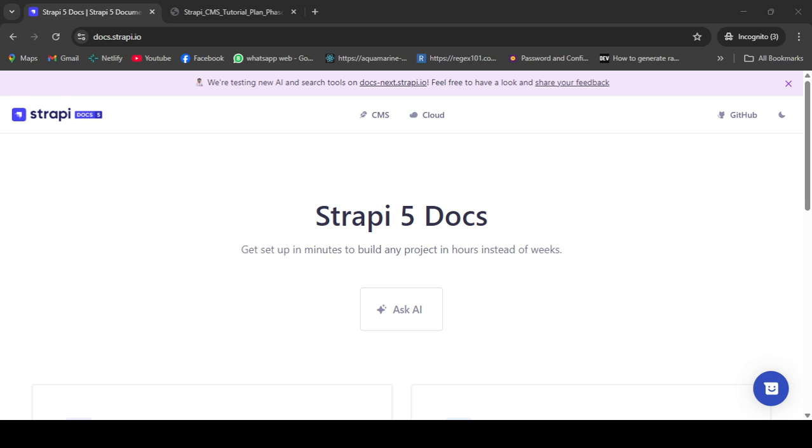So we will cover everything from installation, content modeling, roles and permissions, media uploads, APIs like REST and GraphQL with authentication and real world use cases. So let's start. First we understand what is Strapi, with CMS types plus headless CMS explanation.